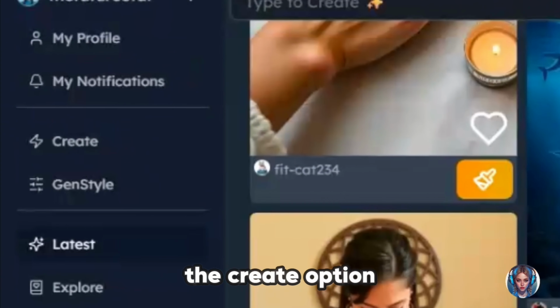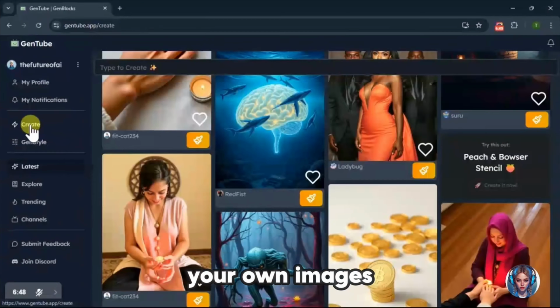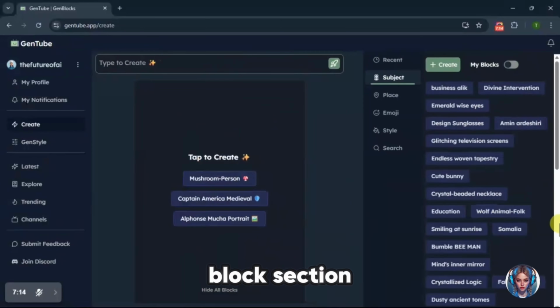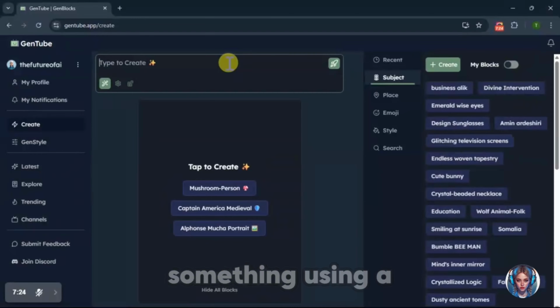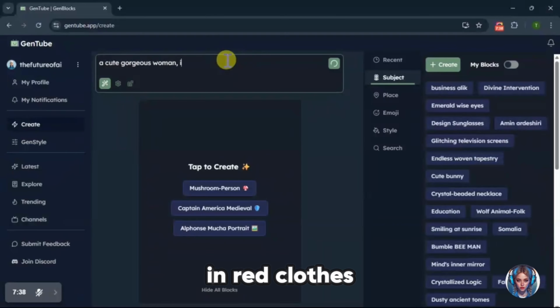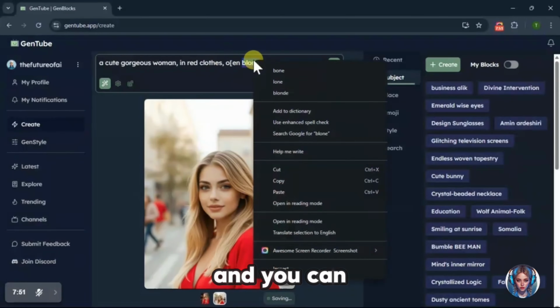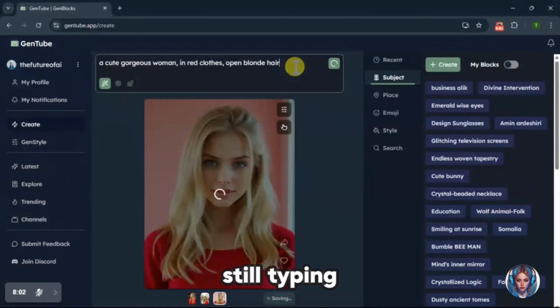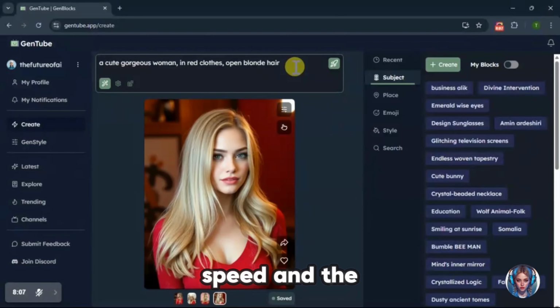Now, go to the Create option to start making your own images. Again, here, you can either type your own prompt or use the Blocks section. We'll explore blocks in a minute. But first, let's try generating something using a prompt. I'll type, a cute, gorgeous woman in red clothes, open blonde hair. And you can see, it starts generating instantly, even while I'm still typing. Look at the speed and the result.